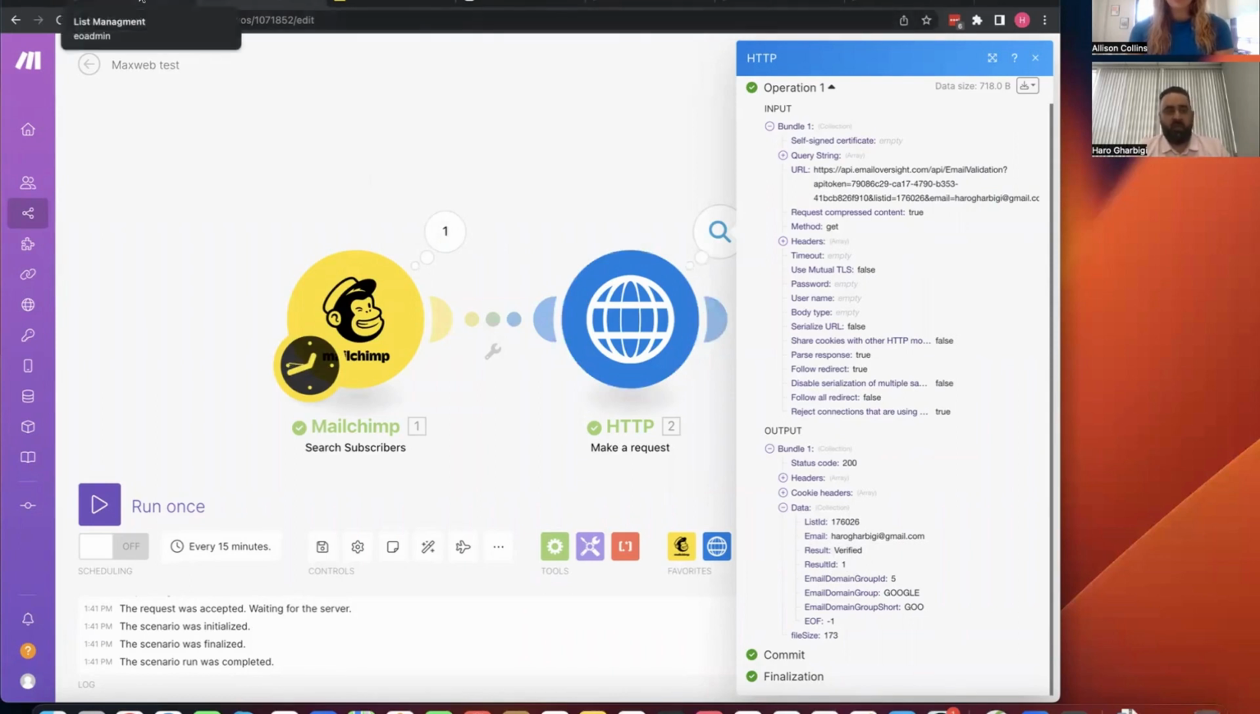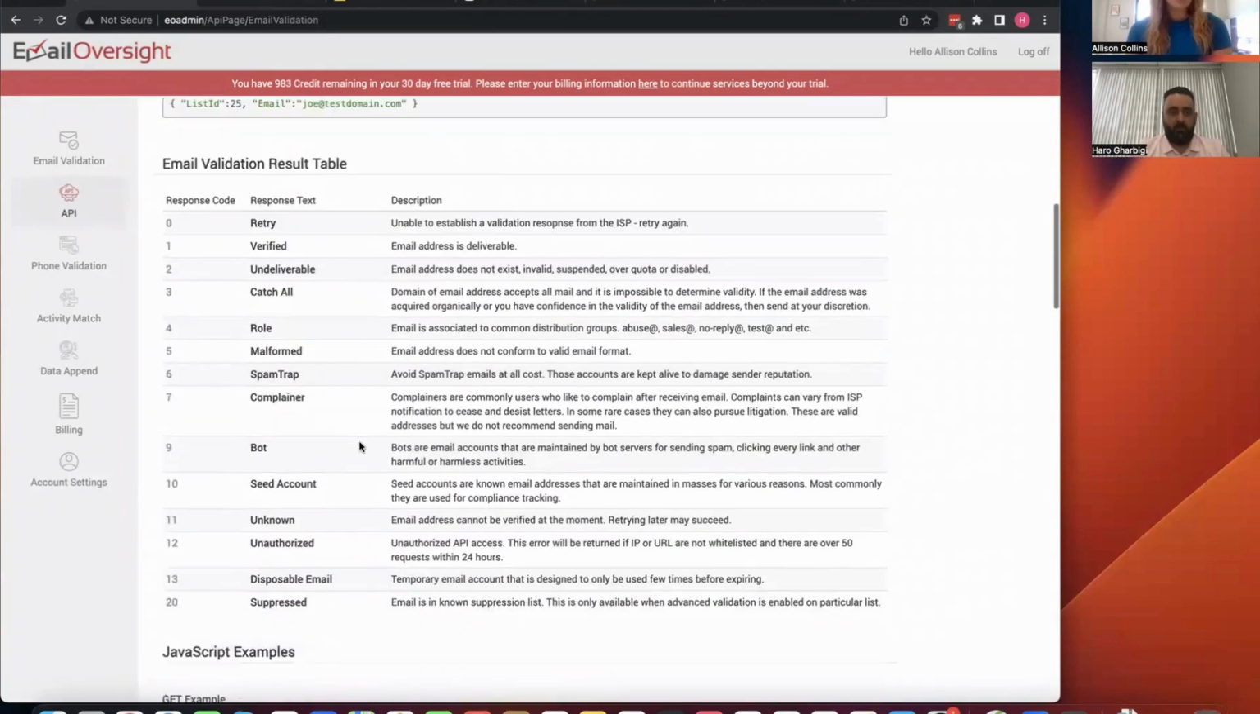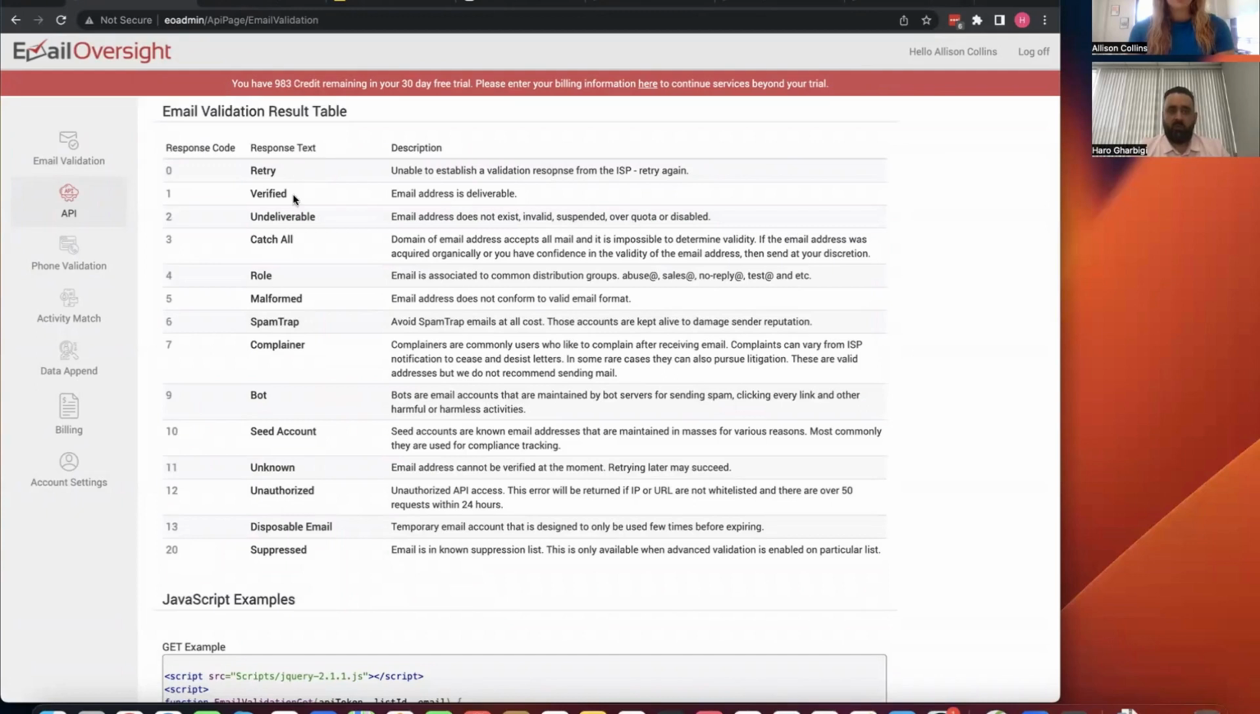So if we wanted to look and see what these result IDs mean, all we have to do is go back to API on the side here, click on email validation, and you'll see a results table here. So you definitely always want to send to these verified emails. This is the response code 1, which we just saw there. Response text is verified, description, email address is deliverable. If it was any of these other responses, you'll see what the text is and what the description is, and then you can decide if you want to send to those or not.